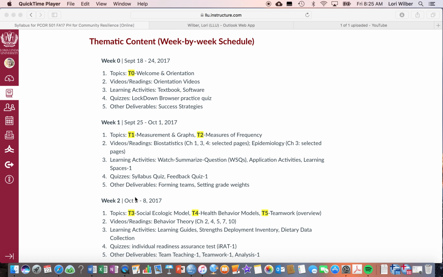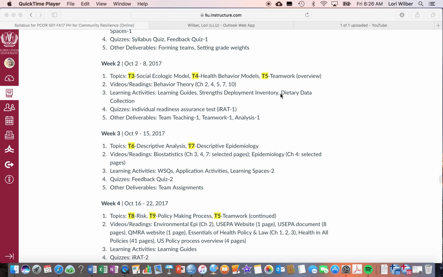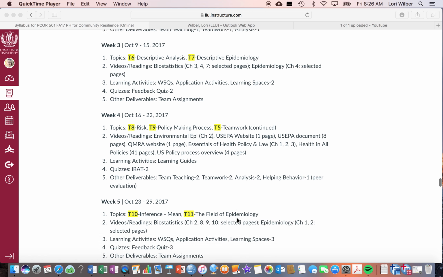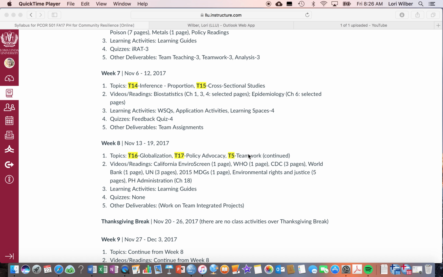So if you follow this schedule, you'll really be staying on track for all of the different weeks as we go through the quarter. The T stands for topic. So topic 1 is measurement and graphs. Topic 4 is health behavior models. Topic 5 is an interesting one, and it's teamwork, and what you'll notice is that it's spread throughout the quarter. Teamwork 5 is on week 2, week 4, week 6, and week 8. And so teamwork is really the kind of thing that's more experiential, and so you'll be touching on that as we go throughout the weeks of the quarter, and so you'll get a little bit as we go along.